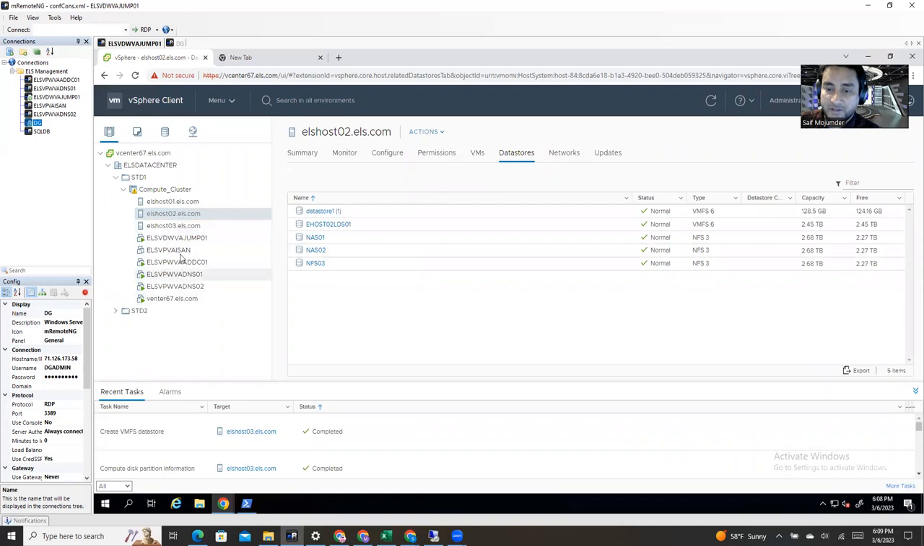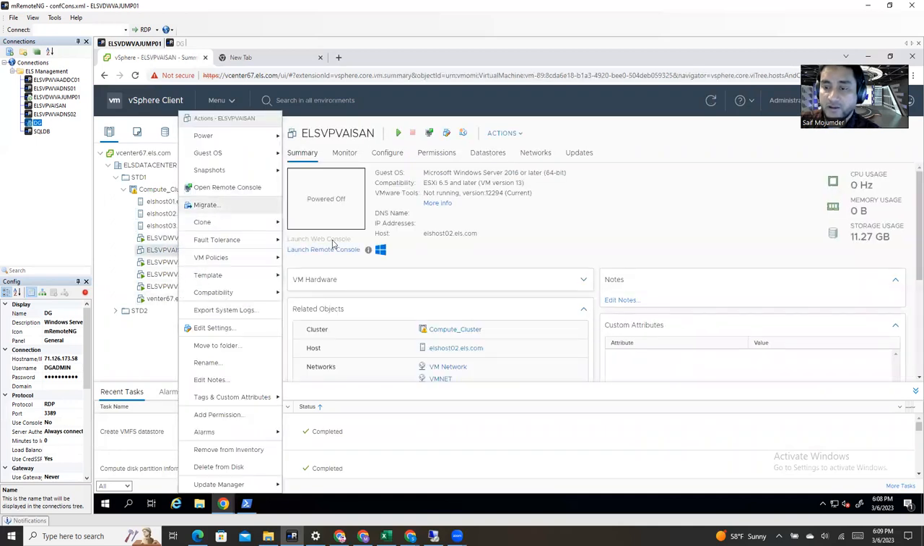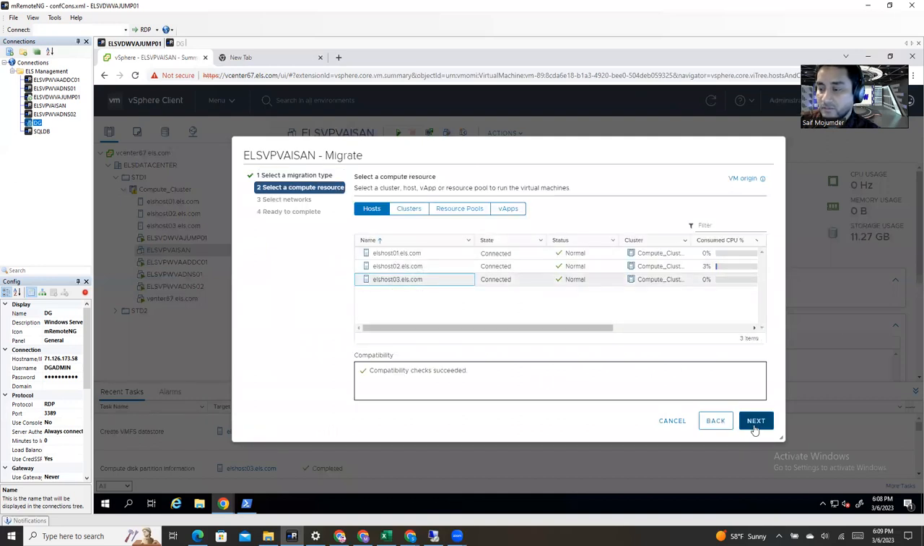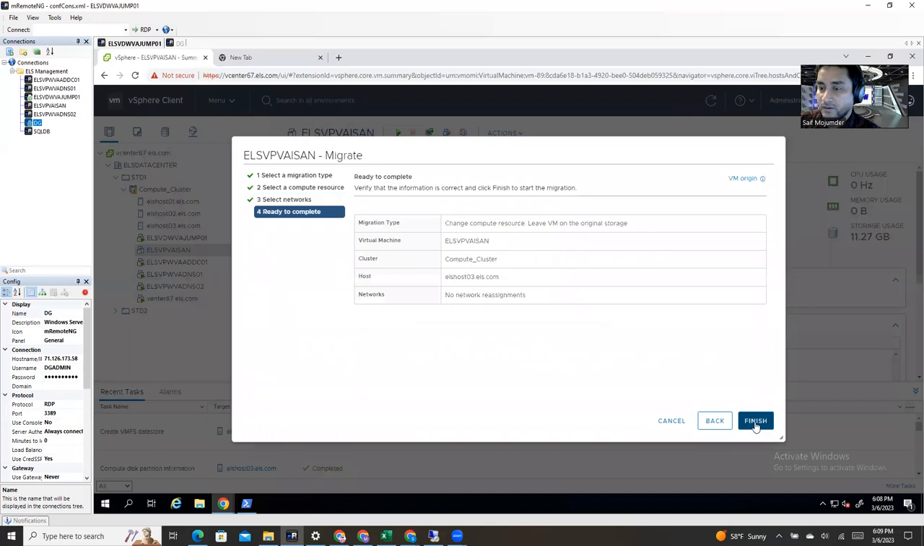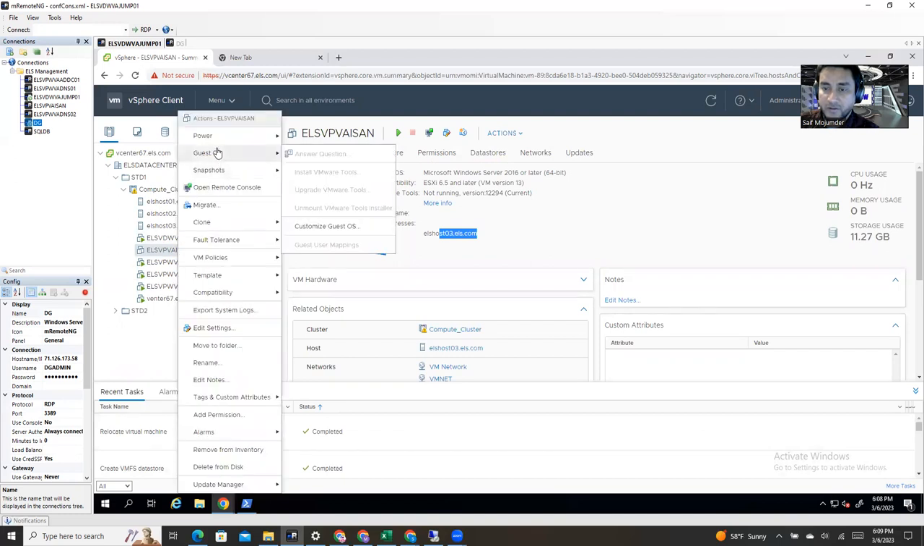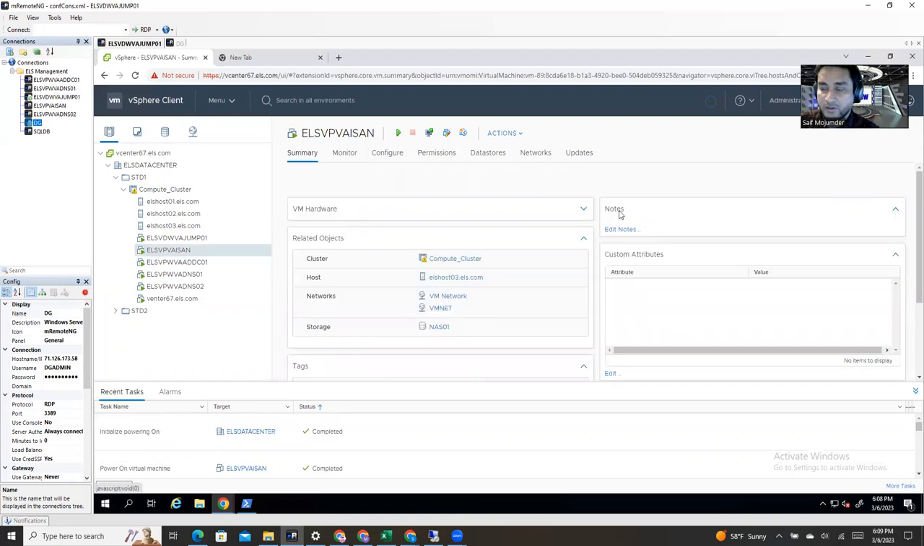Okay, I have a vSAN here, vSAN server. This vSAN server, I'm going to move, migrate to next. This is number three, and finish. So it's already moved. If you look at here, it's host number three, right? So it's already moved. Power on, I'm going to power on. Okay, power on.